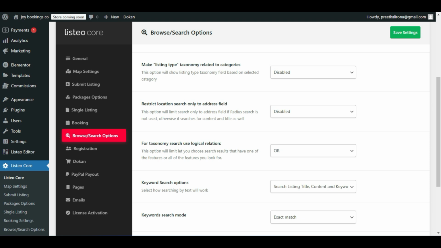Restrict location search only to address field. This option will limit search only to address field if radius search is not used. Otherwise, it searches for content and title as well.